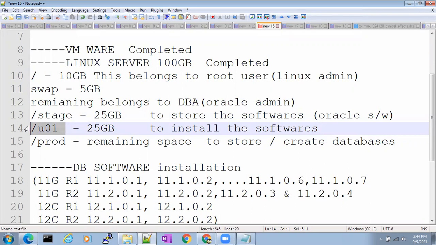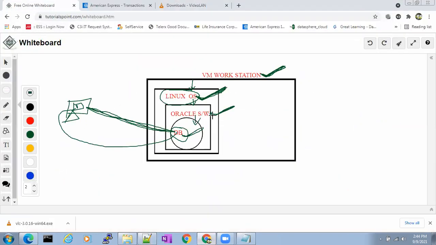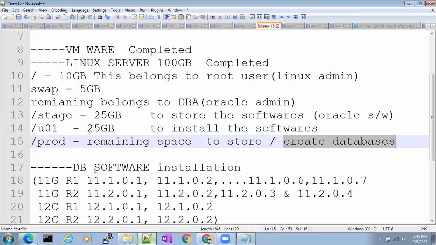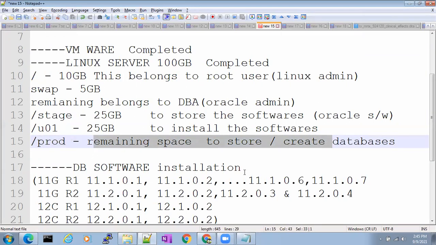Okay. Now, what is /prod? Why do we use the remaining space for /prod? To create databases. Only when we have the software will we be able to create the database, right? For creating a database also, we need a drive, some space. Just like C drive, D drive, E drive, we need one more drive to create the databases. So we use /prod as a mount point, as a drive, to create all the databases. So it's very clear.